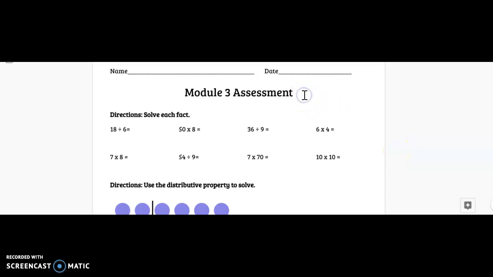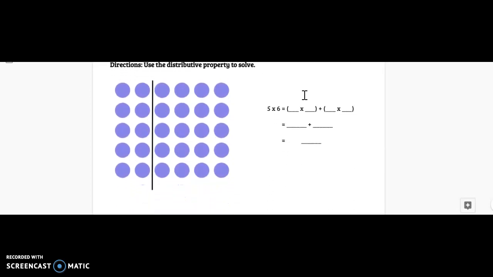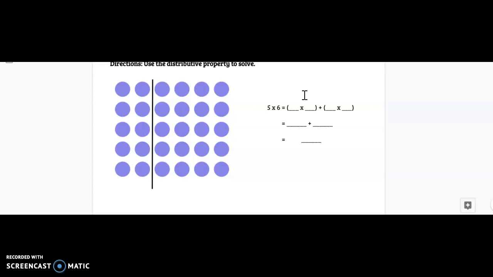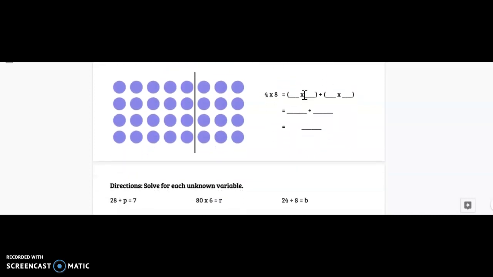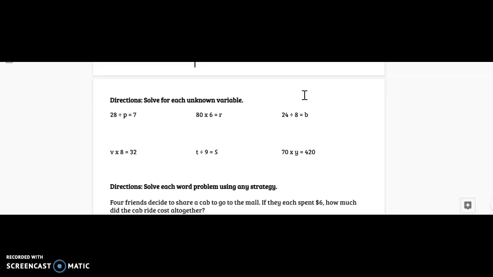Solve each fact. Use the distributive property to solve. Again, use that distributive property to solve. Solve for each unknown variable.